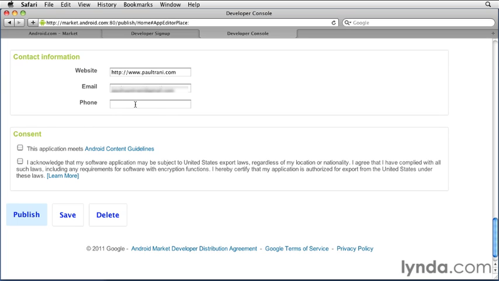So when you first sign up as a developer, that's where this information will come from, and you can always change it. All right. So Android content guidelines, those are additional guidelines just saying you adhere to all the basic rules and suggestions as far as the graphics go and the content as well. So again, this is a free market, so these are just guidelines. Overall, you're not going to have a problem at all submitting your app, but it does meet the Android content guidelines, and I want to check this last checkbox as well.